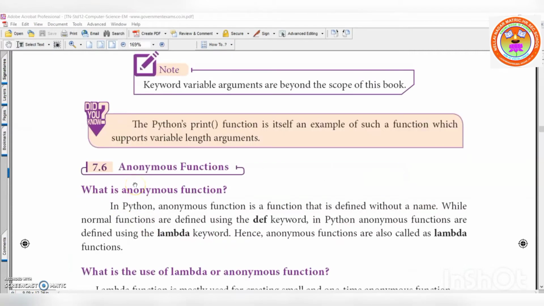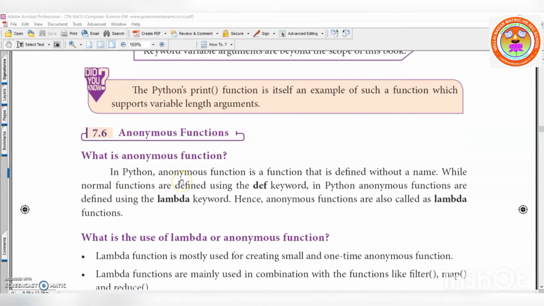In this video, I'm going to explain anonymous functions. What is an anonymous function? In Python, an anonymous function is a function that is defined without a name. Suppose you did not give a name to a function, those functions are called anonymous functions or lambda functions. While normal functions are defined using the def keyword, anonymous functions are defined using the lambda keyword. Suppose instead of def, you use the lambda keyword, such functions are called anonymous functions. Is it clear, children? Hence, anonymous functions are also called lambda functions.